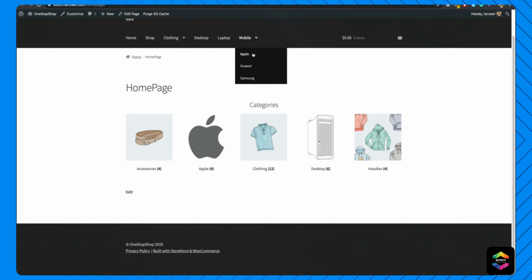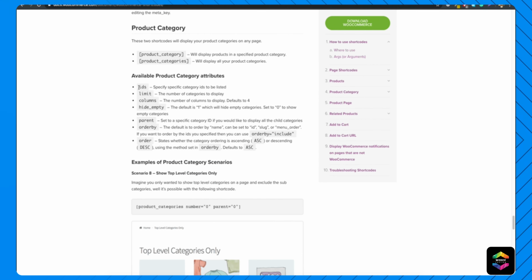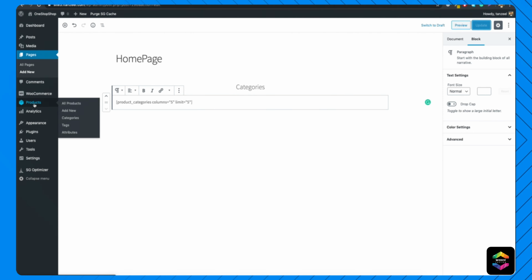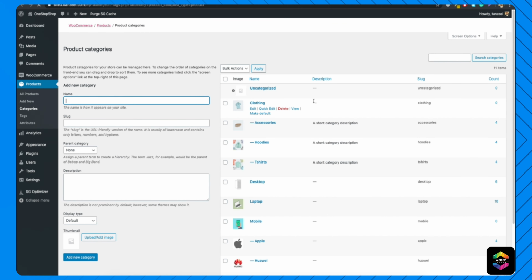So let's suppose that you want your own specified category to be shown. Then what you have to do is get the ID of these categories. Okay, first of all, you have to get the ID of these categories. And same like this, if you come up here, you can see it says specify specific category IDs to be listed. So this is the very first thing you should have got. Now what you have to do is go to the products, and then here in the categories you have to open this in a new tab, and now you will see that we are right here.